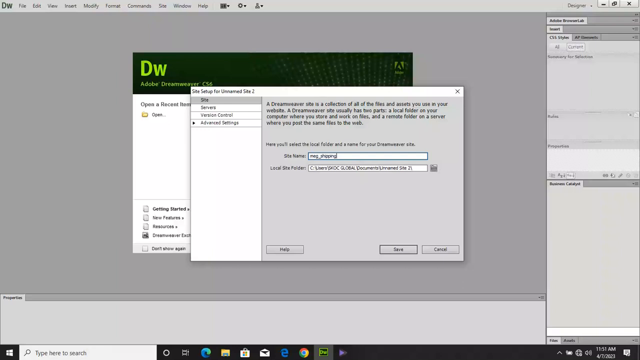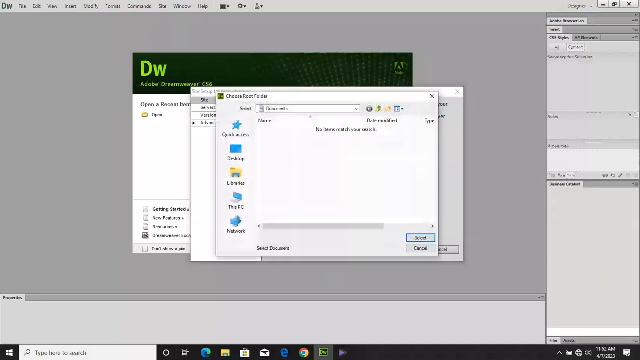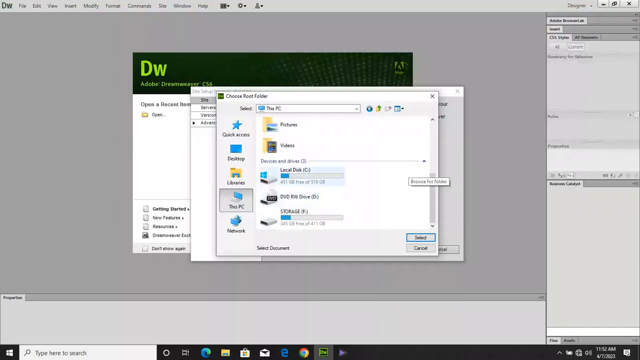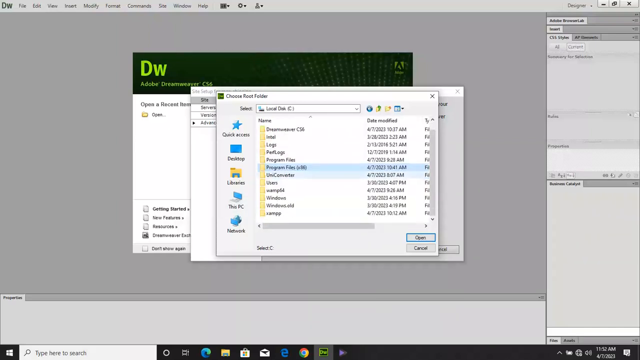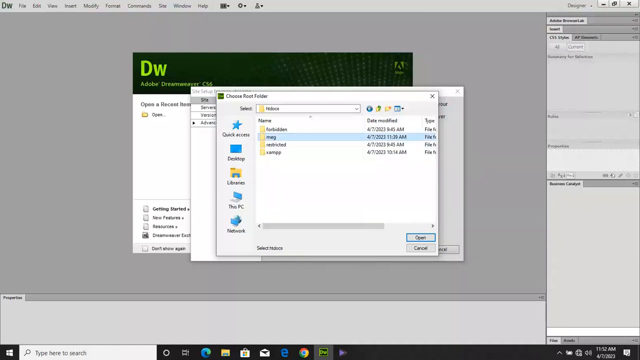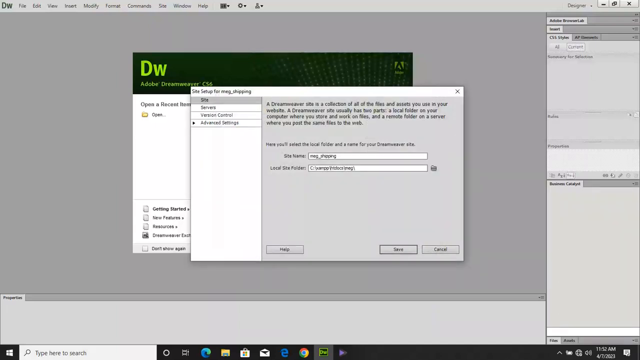I'm going to browse to where I kept my folder, and actually my folder was kept inside the server. So I'll click on it to browse, then go to my PC, to my local disk C, then to XAMPP, then to htdocs, and I'll pick meg, double click it, and it opens it for me. You can see this is my site folder. Then I'll click select, and it's in there.